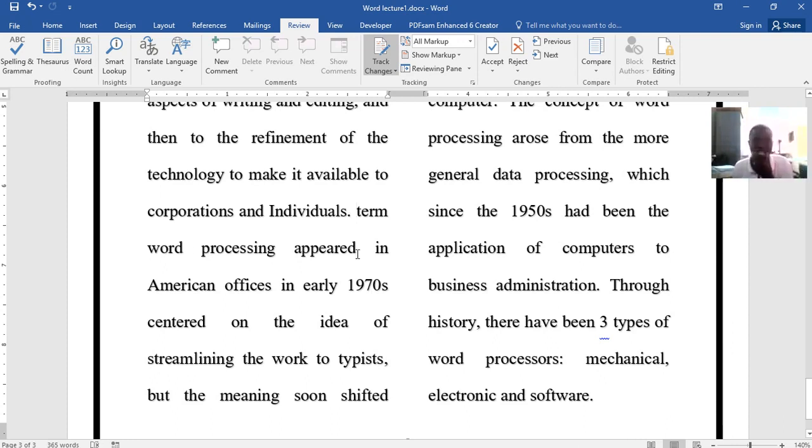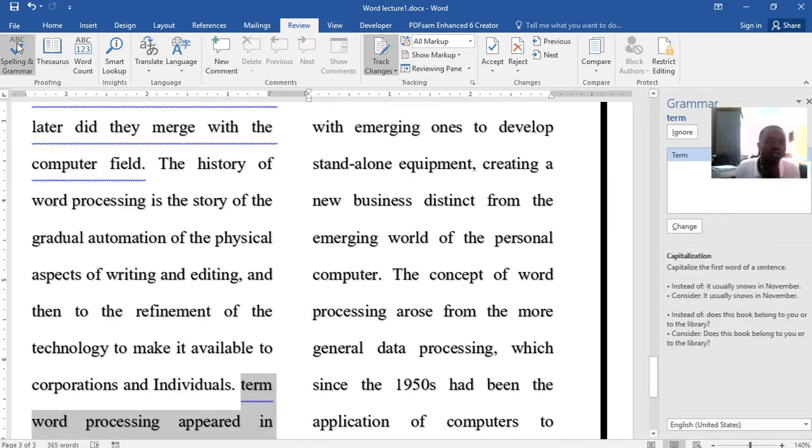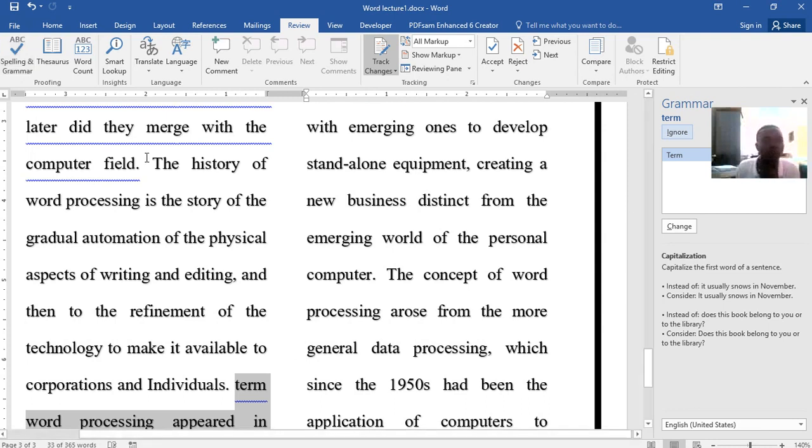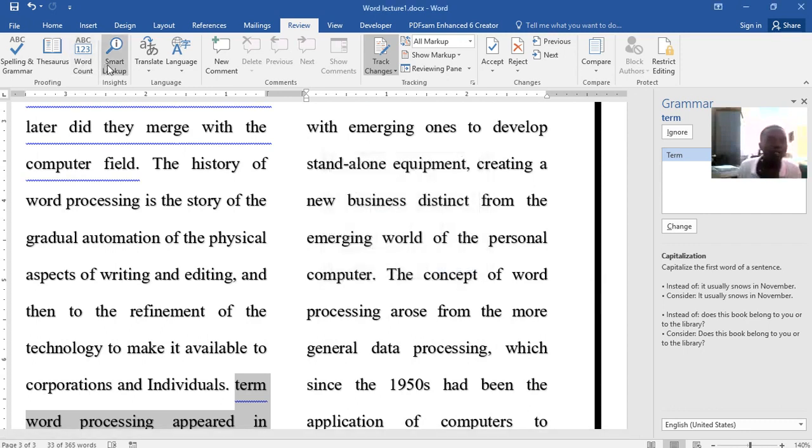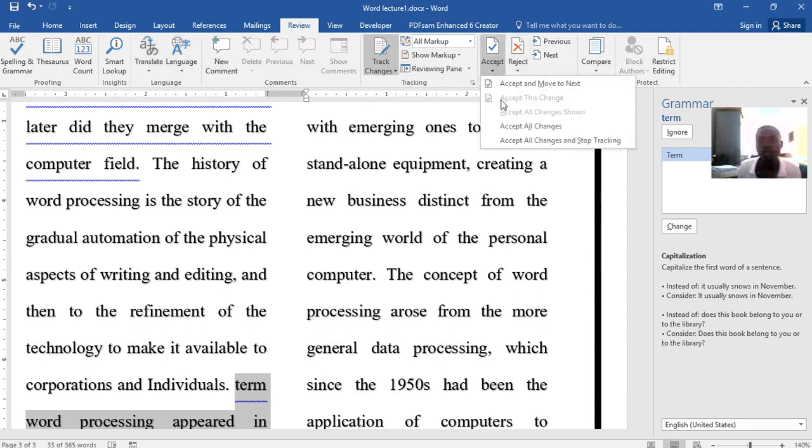Right, I think we are done with our tabs. If you want to check spelling and grammar, that's where you check spelling and grammar. And thesaurus, word count, if you want to count the number of words, number of lines, and so forth. Then smart lookup, translate language and other things, new comment, and accept. If you want to accept all changes, if you want to reject all changes and other things, that's how you do it.